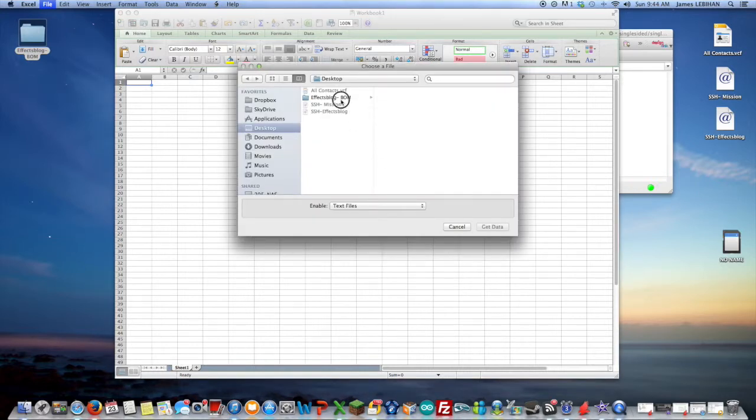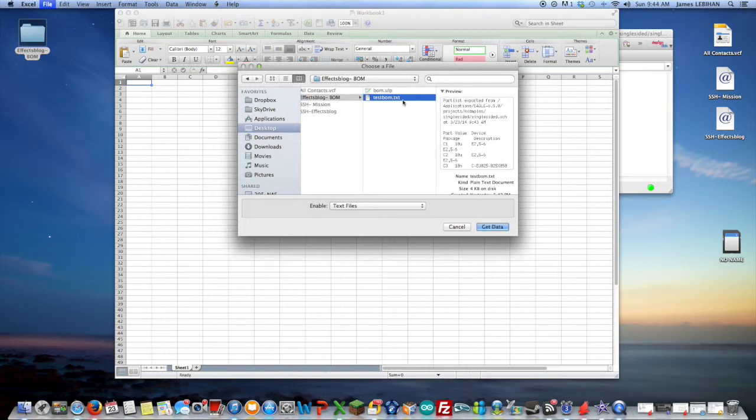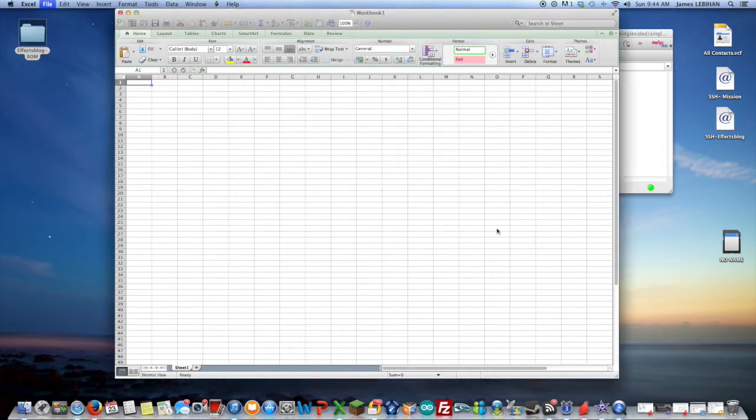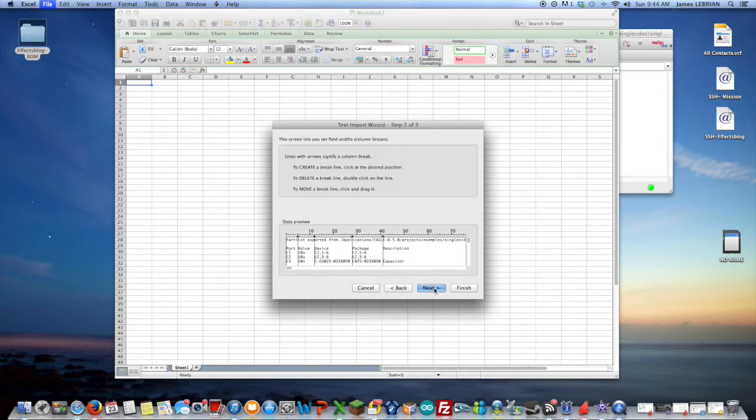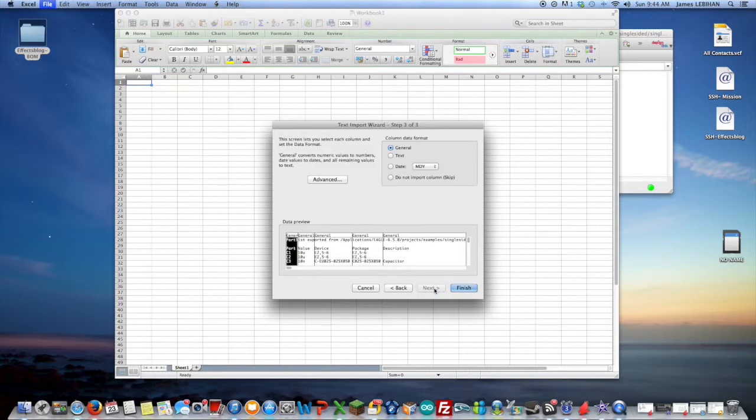Now it's going to ask for the file that I want to import, which is this one. We'll do get data, and now this is the separator part. This is where I can tell it how I want to delimit the file. That all looks good. So we'll call it finish.